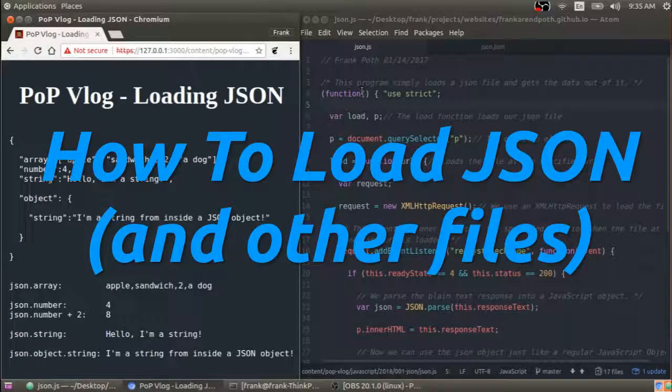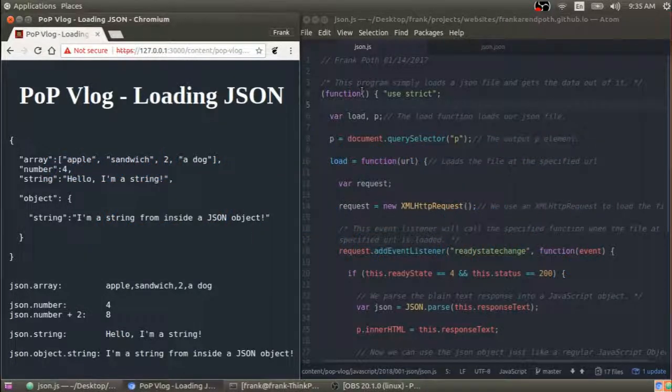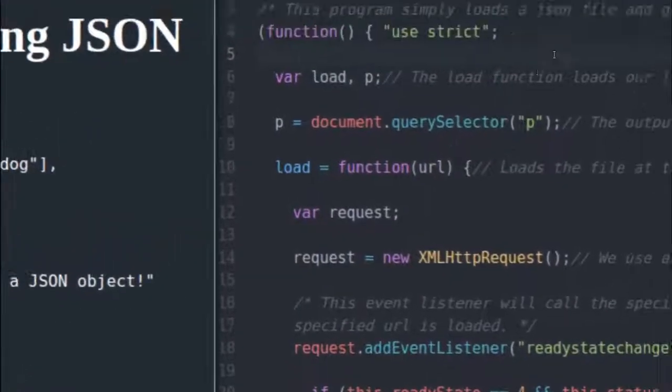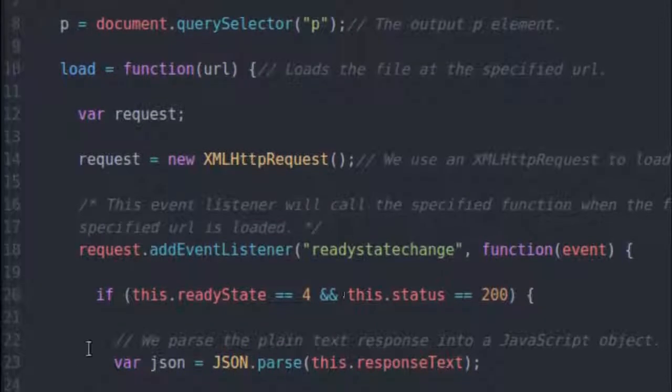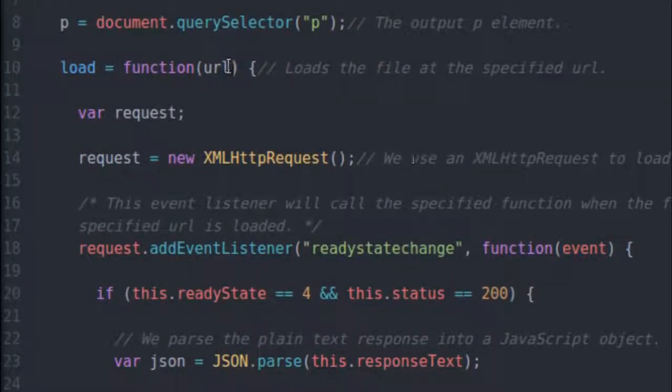Now that you know how to write JSON a little bit and what JSON looks like, we're going to actually load the JSON into our JavaScript and parse the JSON string that we get from our JSON file into a JavaScript object. So how I do that is with the load method that I have here in my JavaScript code. It's a really simple method. All it is is just a function with a parameter to specify the URL we want to load.